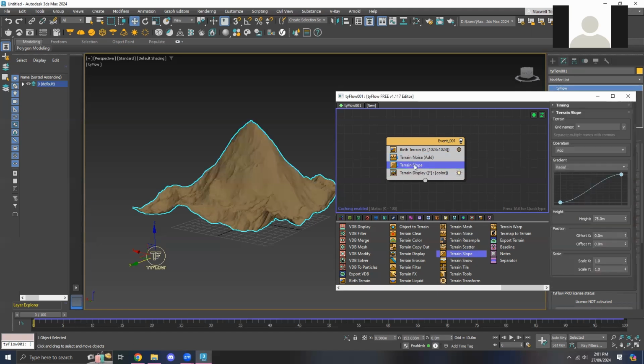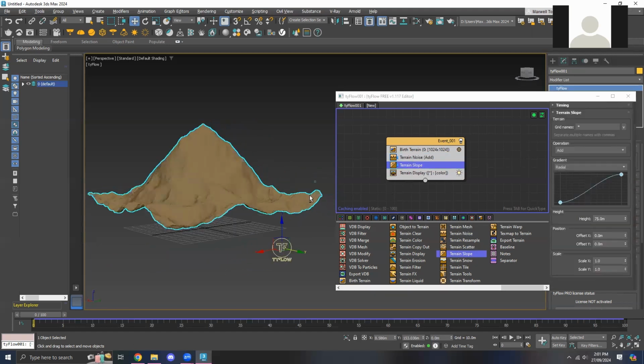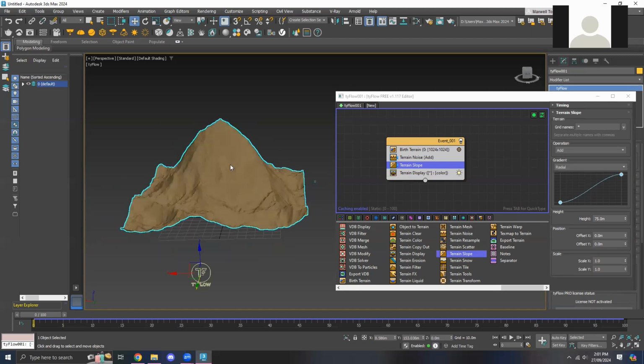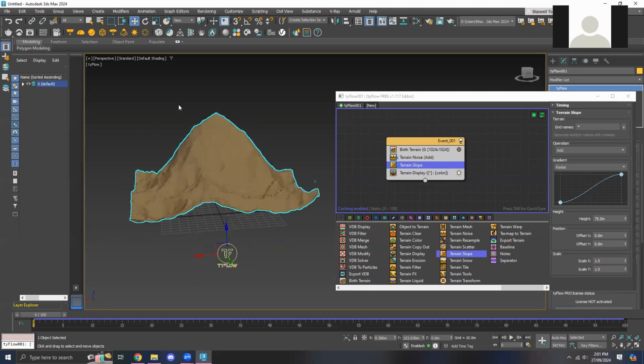So after you've done that, go to terrain slope, and then put that underneath the noise tab, and then it should give you something like this. And this formation, or this mountain perhaps, is basically based off this curve that you see here. And you can really just mess with it however you want.